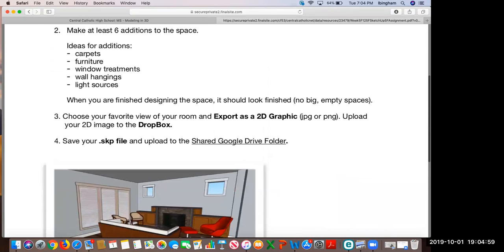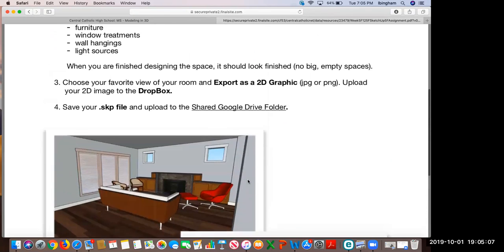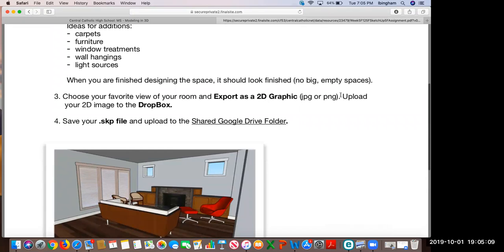So you want to make sure when you save this and export as a 2D flat image that you are viewing the space from a good angle. You're going to upload that JPEG or PNG file to the Dropbox. And so just make sure you do both of these things to get full credit. You get 10 points for uploading your SketchUp file to the Google Drive folder, and you get 10 points for exporting your 2D graphic to the Dropbox.